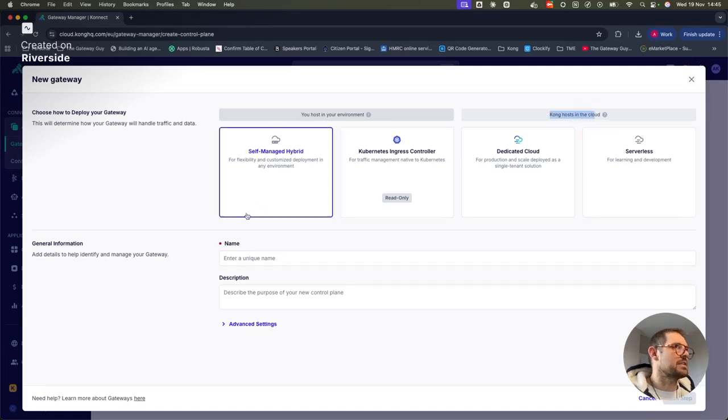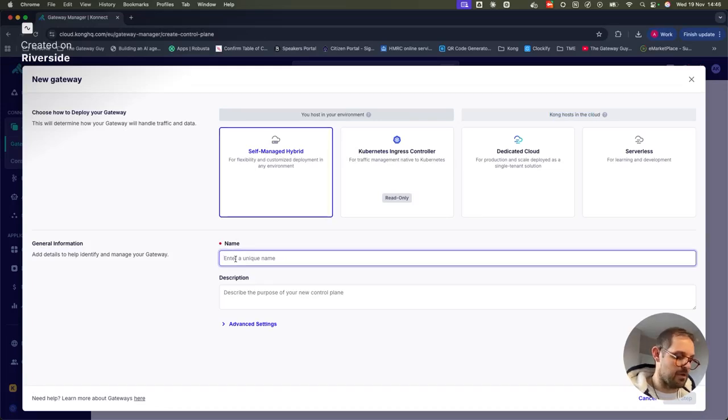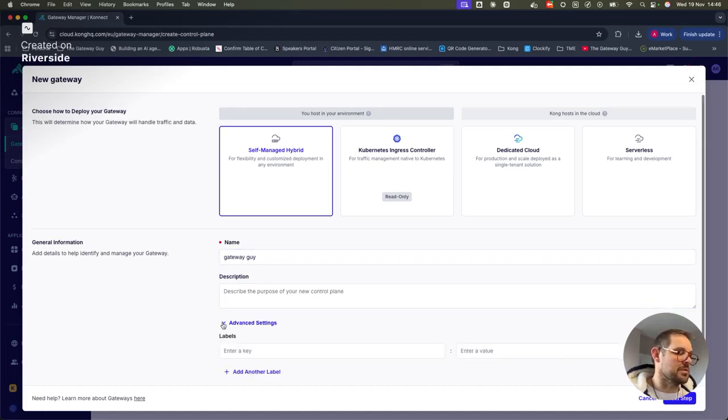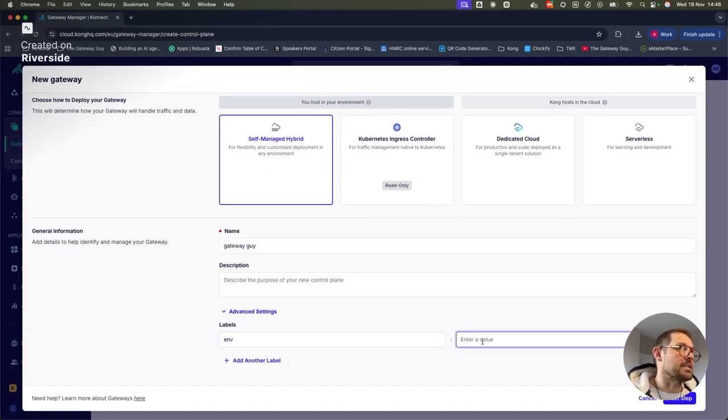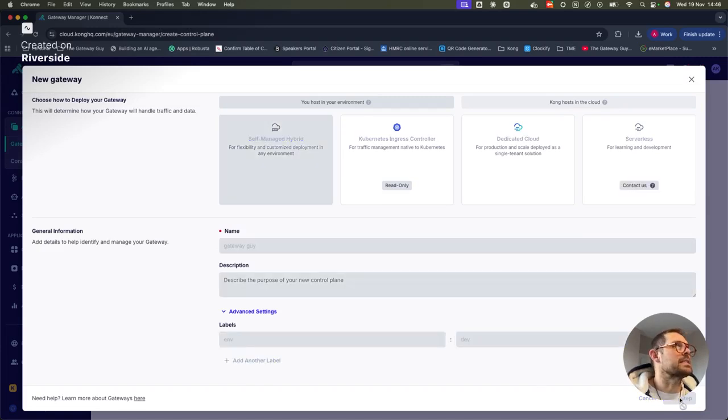So let's give this a name. So I'm going to call it Gateway Guy. If you want, you can give it a description, and there are some labels as well. So I'm just going to give it an environment label and just say it's dev. Then going to the next step.